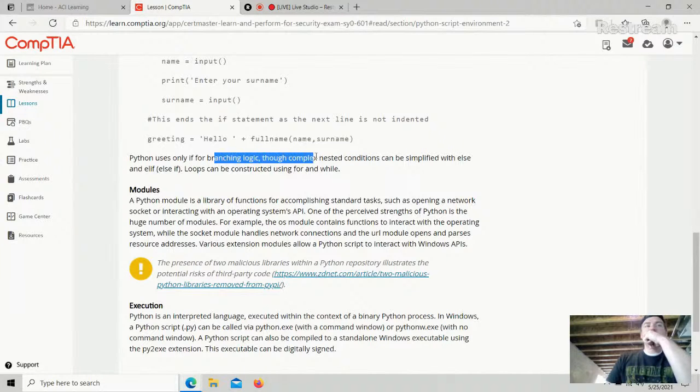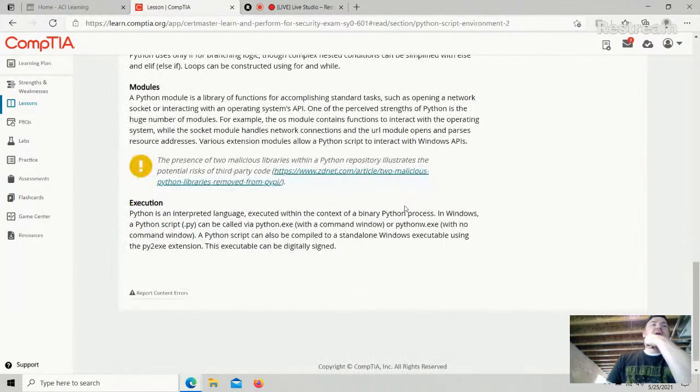Python uses only if for branching logic, though complex nested conditions can be simplified with else and elif. Else if. Elif.